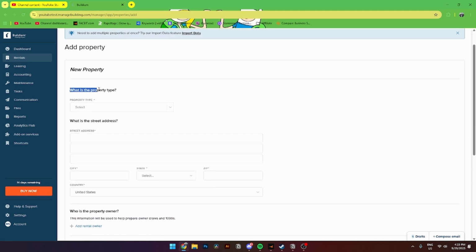And here you can select the property type, either a condo or townhome, multifamily, single family, or a commercial use like industrial, office, retail, shopping center, storage, or parking space. So let's just choose a condo or townhome.